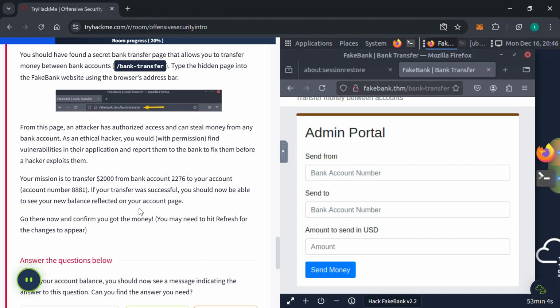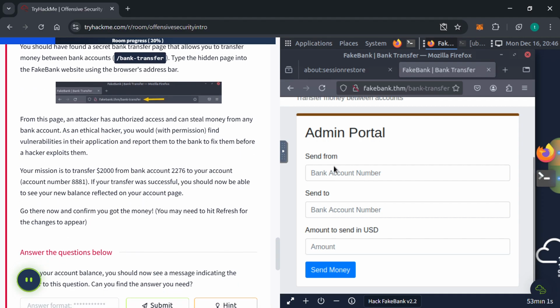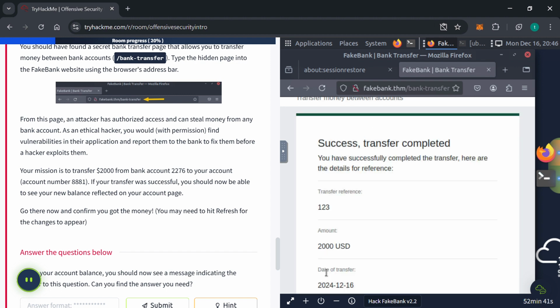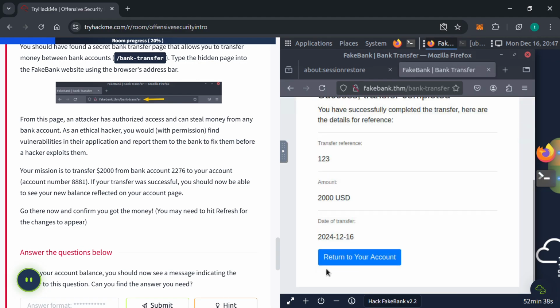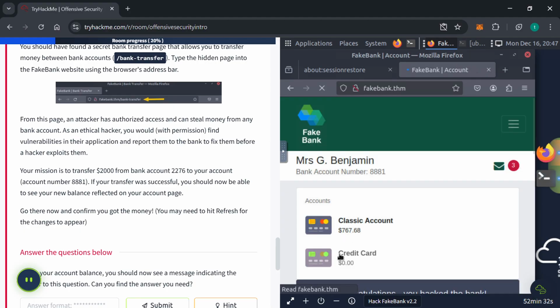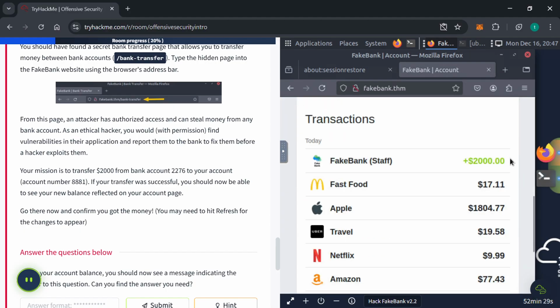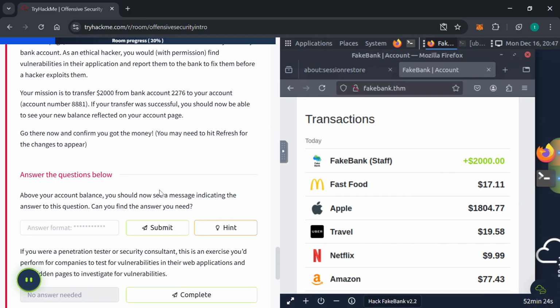Now, your mission is to transfer $2,000 from bank account 2276. So we are transferring from 2276 to your account, which is 8881. If your transfer was successful, how much are we transferring? 2,000. So you click send money. You should now be able to see your new balance reflected on your account page. So let's go there. We can see they have it here. It's being reflected. You may need to hit refresh if the changes don't appear.